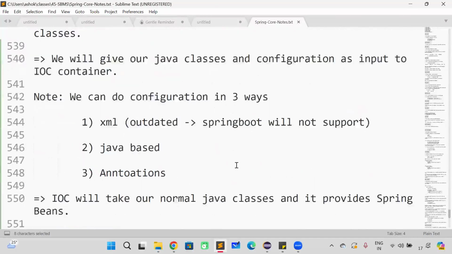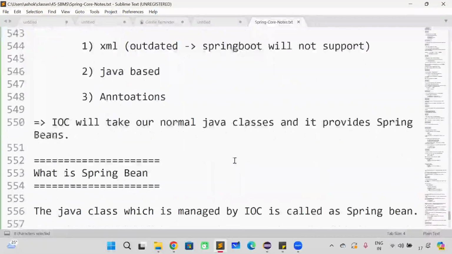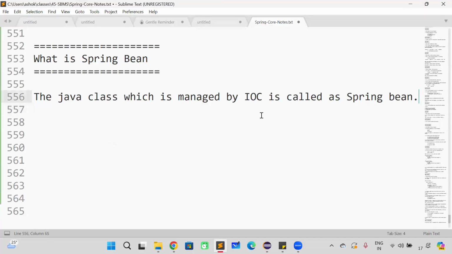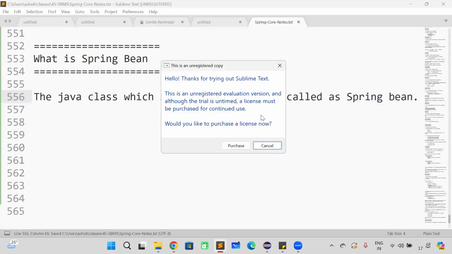What is the meaning of Spring Bean? The Java class which is managed by the IOC container is called a Spring Bean.